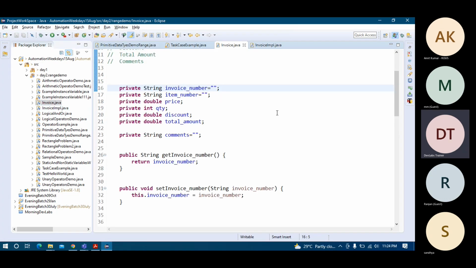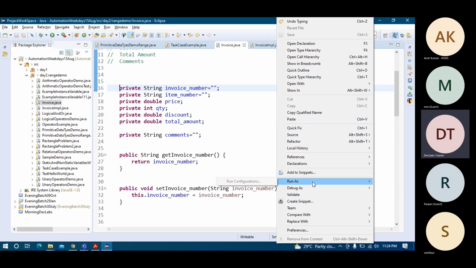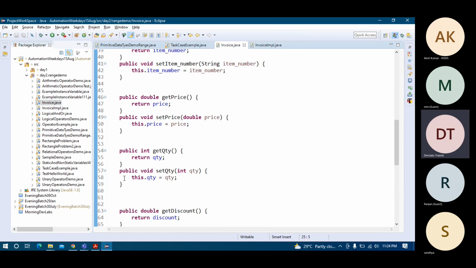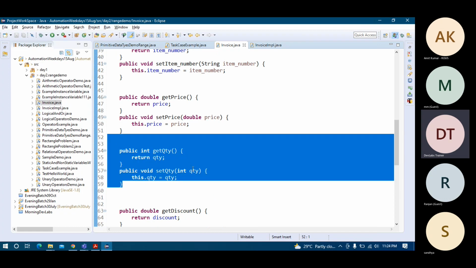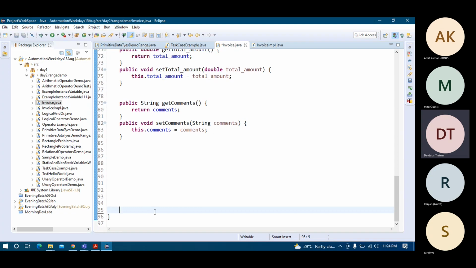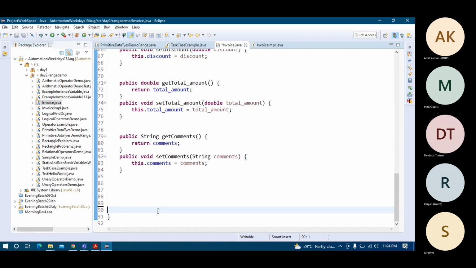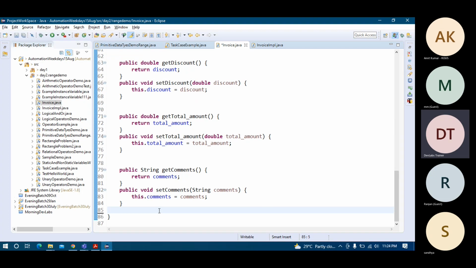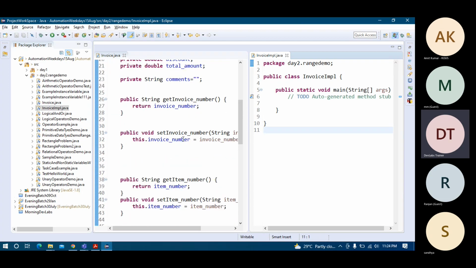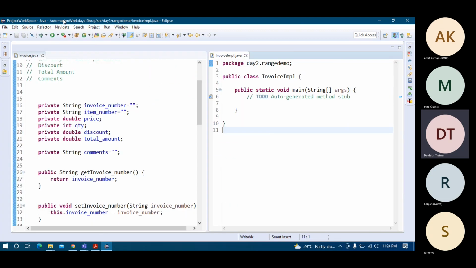In the first class, if I right click, I cannot see Run as Java Application. Why? Because this does not have any main method. It has these methods, getters and setters, but not any main method. So it means just a class, not a program. Understand the first difference? And in the implementation, I have a main method. Let me close this program. I will use it side by side so that you will understand what is happening here.